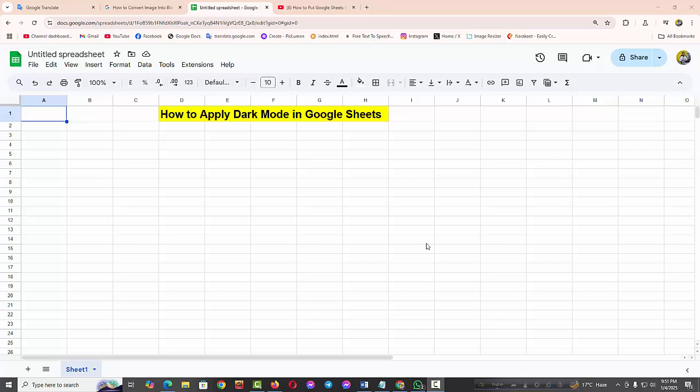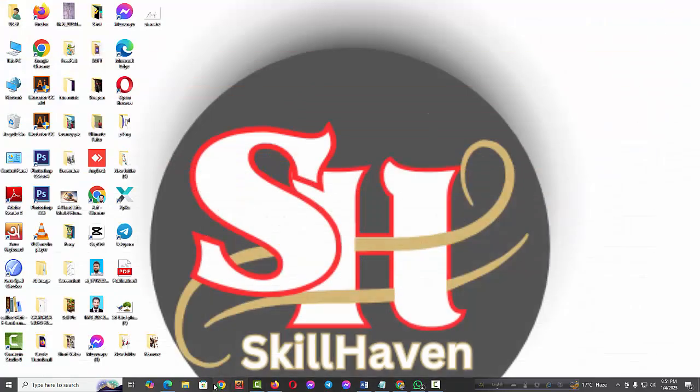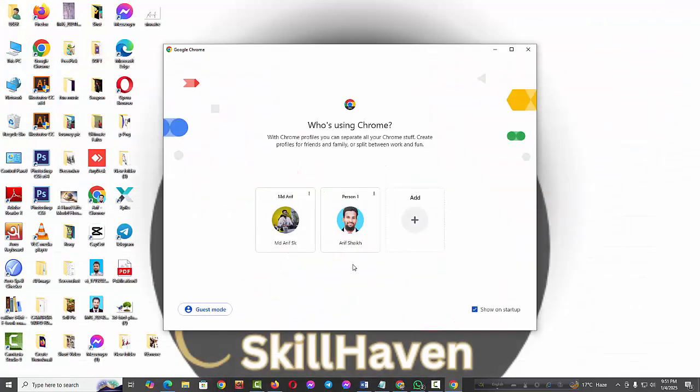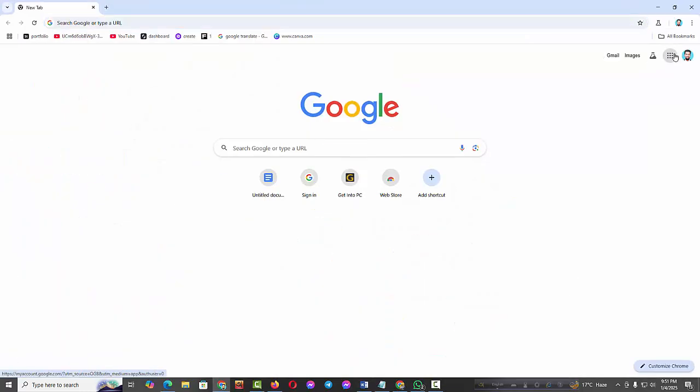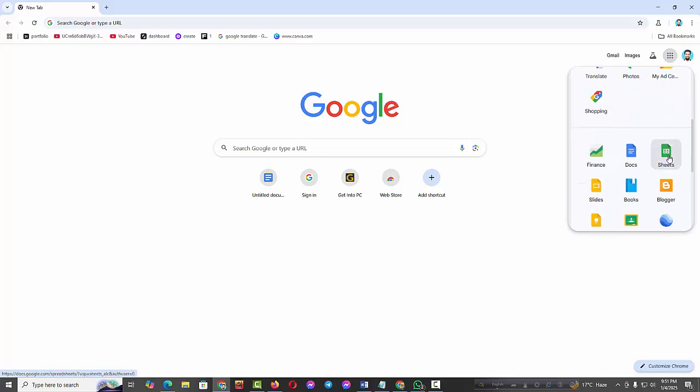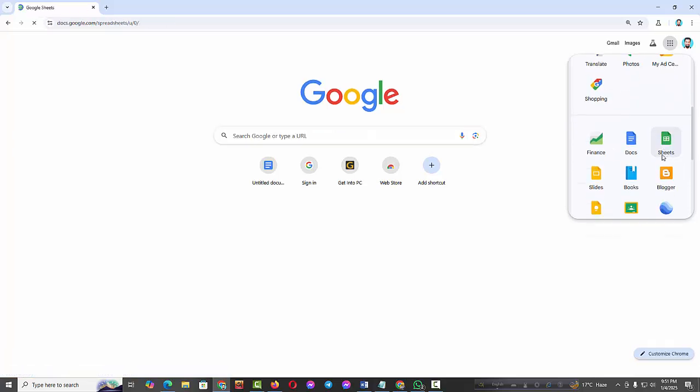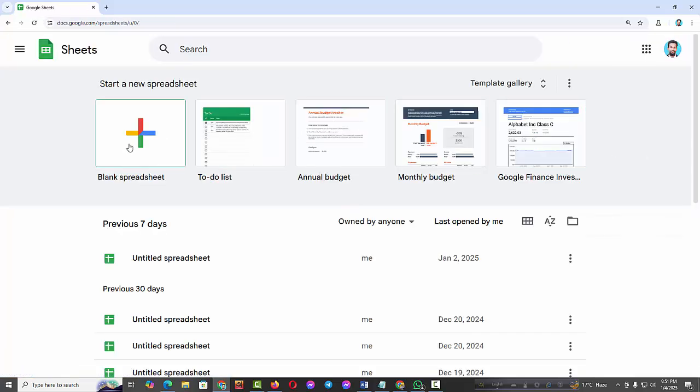Today's video: how to apply dark mode in Google Sheets. So let's get started. At first, open your desktop. Now first go to the Chrome browser. Now click, then open your Google Sheets. Now click on Google Apps. Now select Sheets. Now click the blank spreadsheet option.